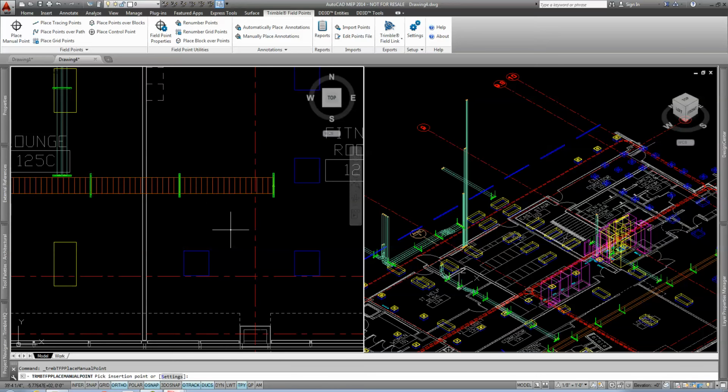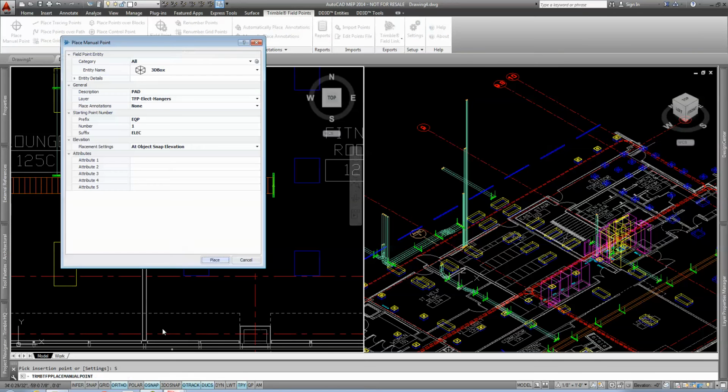Okay, at this point it takes you back to here. You have a couple options. Wherever you click, that's where it's going to put it. You also have your settings. So if you click on settings, it takes you right back to a dialog box. So you can change things on the fly. So make sure you always look at the command line.